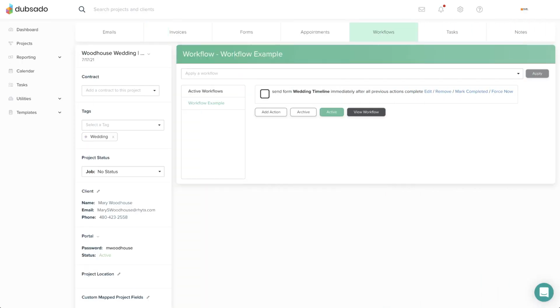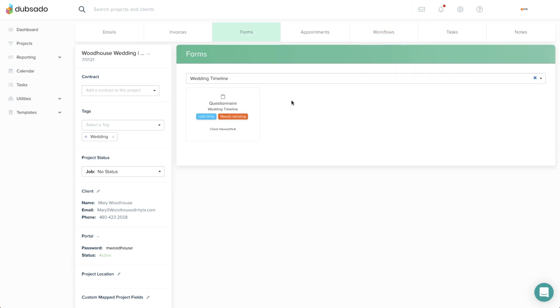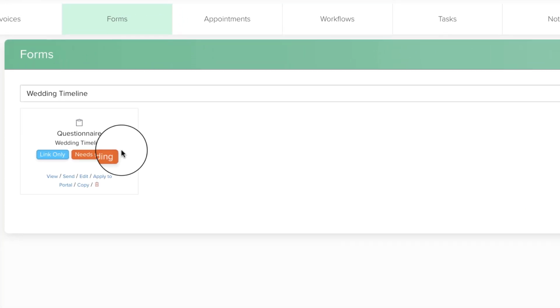The Send Form action is for sending your client a sub-agreement, questionnaire, or proposal. With this action, the form will be loaded into the project right when the workflow is applied, but it won't actually be sent to the client until the workflow reaches that particular action. That means you may have time to edit or customize the form before it's sent if needed.